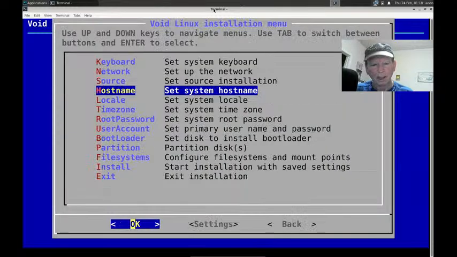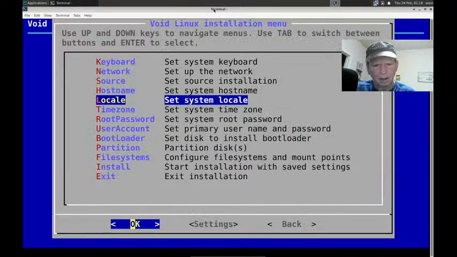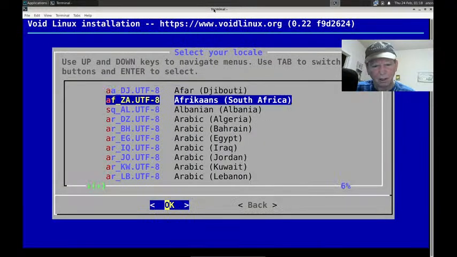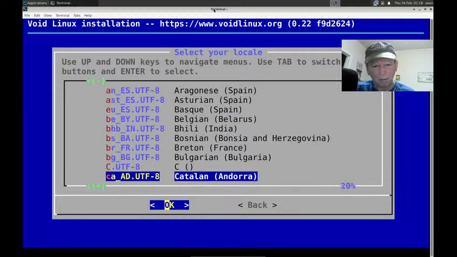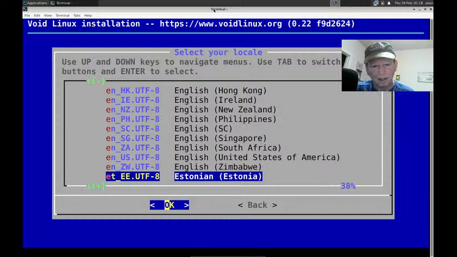So we're going to say OK to that. Hostname. We'll call this void-vm, I guess. And then we set the system locale. And we're going to go American. Oh, this is English. You have to do English, not American.